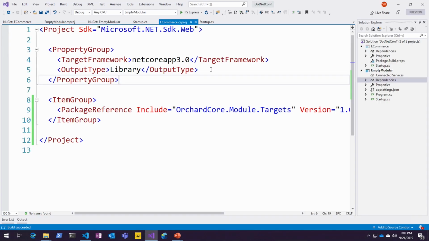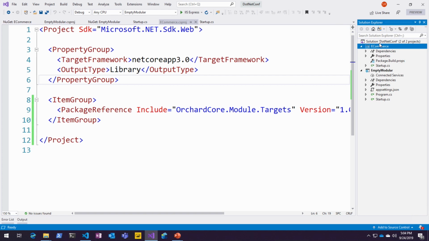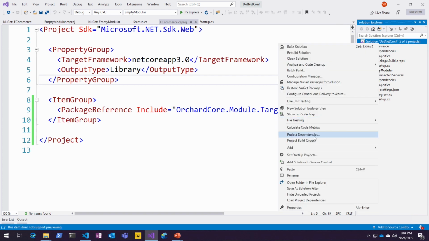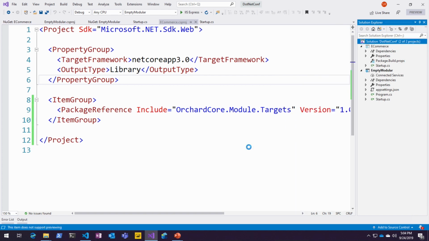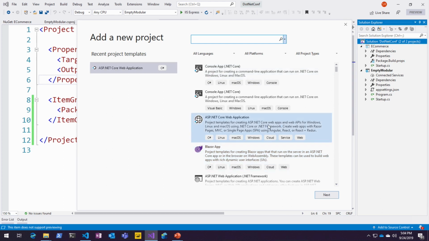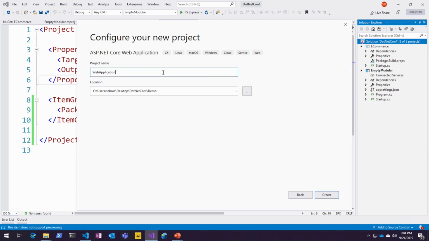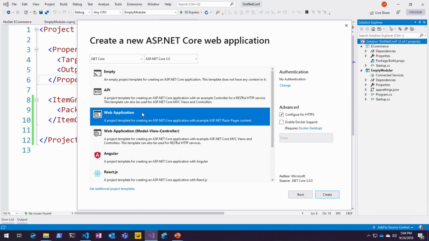So now you see how we can create a modular host application and a module. Now the goal of modules is to be reusable. It's one of the goals. So let's see if I can create another app and reuse this module. To do that, I will create a new project that will be a core web application, and I will base it this time on a more complex example, a web application.